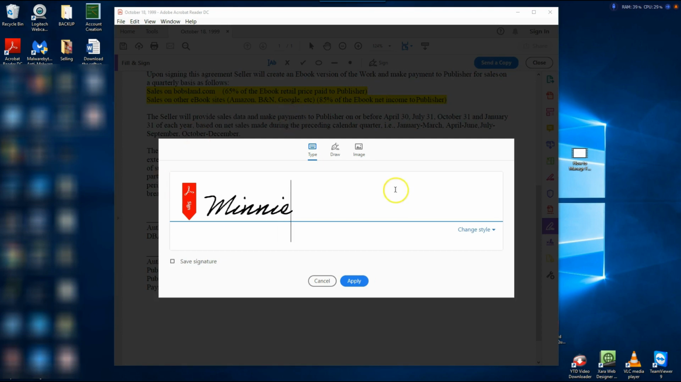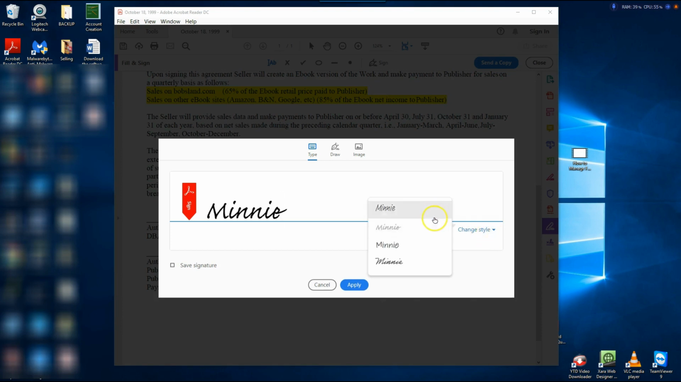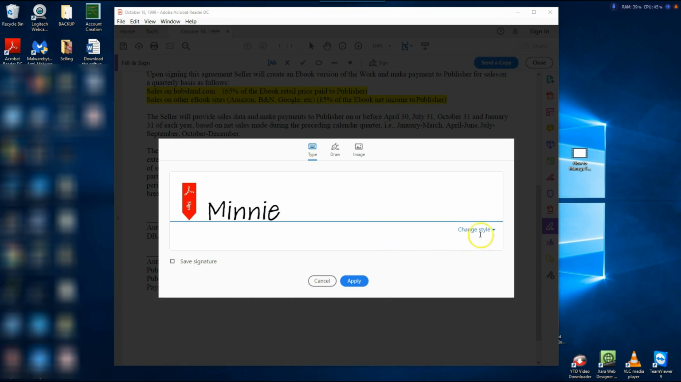But there you go. So you can actually change the style of the signature by going to change style right here to the right. And you'll notice there's a different look, but if it's a signature, it should be cursive. So make sure, like, this wouldn't really work for a signature, but still kind of fun to play with. So I'm going to pick the first one we had, and there it is. And if I like it, I hit apply and I place it just like we did the first one.